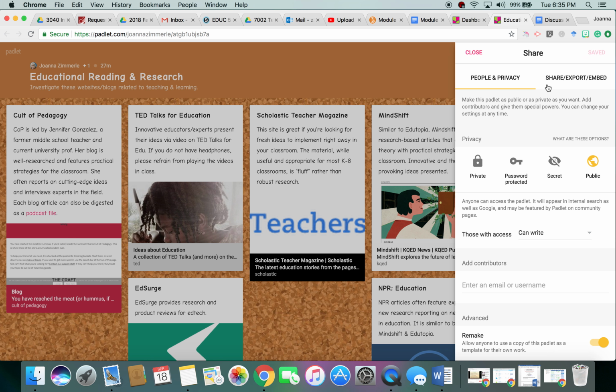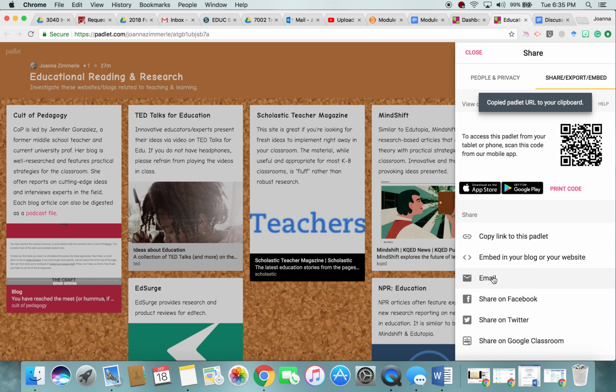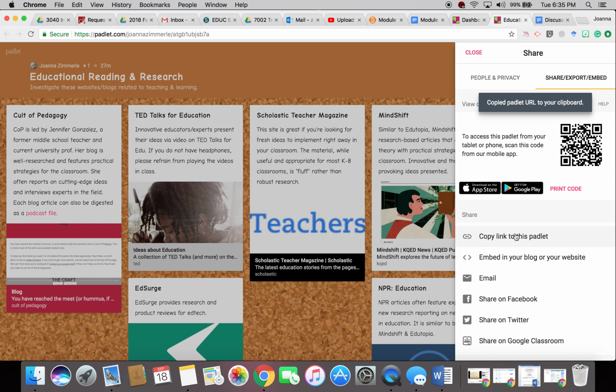That's always a good thing to click. Make sure that that activates, and then click on share, and I could copy the link here, or if I clicked on email, it would open up my integrated email here, and I can email them that way, or again, just click on copy link to this Padlet and paste that into your external email service.